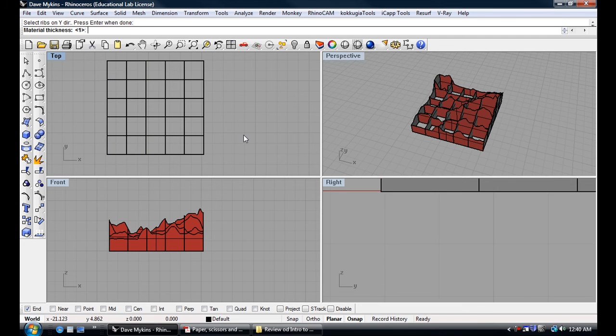Press Enter. And now it's asking me for the material thickness. And this is asking me what thickness of material I am going to be cutting these ribs out of in the end. If it were a 1/2 inch piece of plywood, I would type 0.5 for 1/2 inch. If it were cardboard, it depends on what dimension that cardboard is. Let's say it's a 1/4 inch. I'm going to type 0.25 and press Enter.